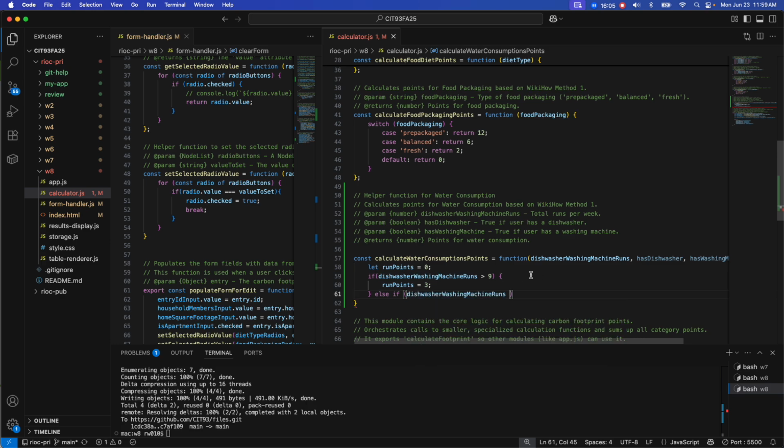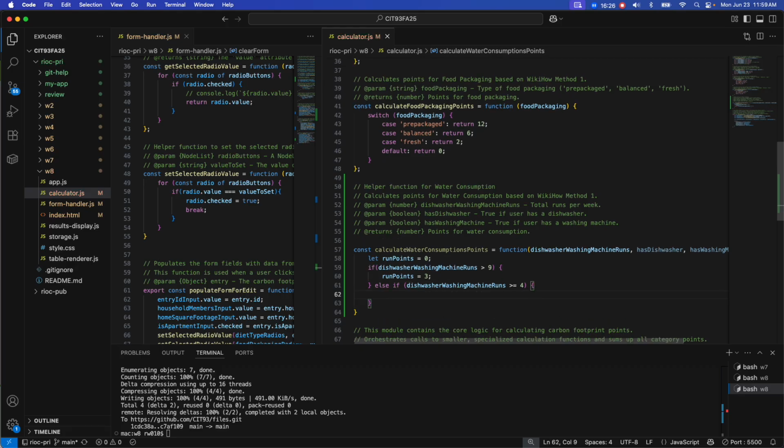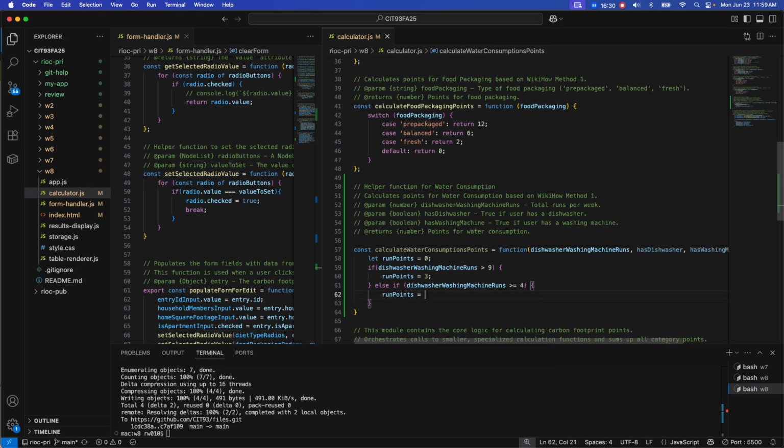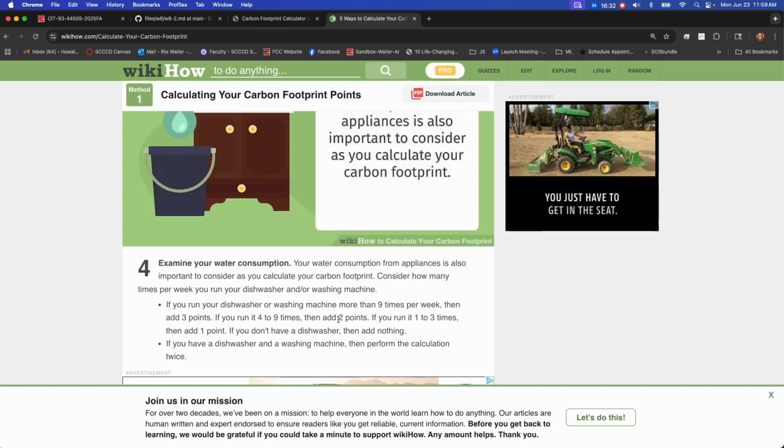So now remember, at this point, let's say it is greater than 9, once it sets this, it doesn't hit these other ones. So I don't have to worry about between a particular value because of the way I've written them. And this would be greater than or equal to 4, okay? Then what do I do? Run points is going to be equal to 2. Okay, so right here.